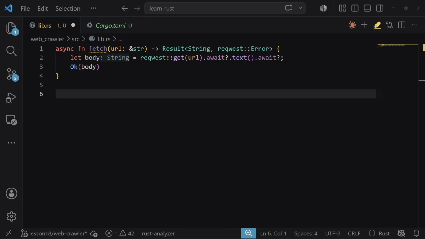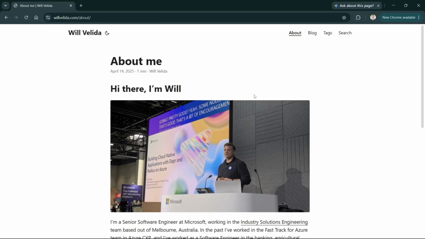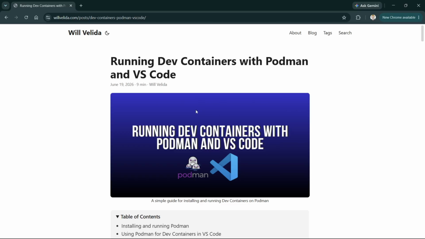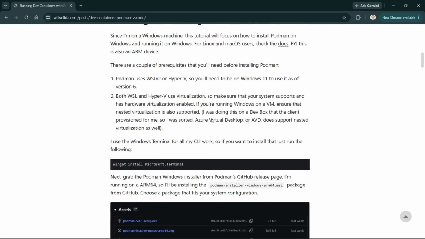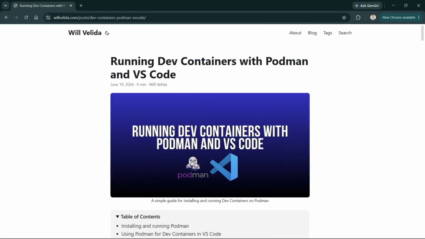Now let's work on extracting links. So for this, I'm going to be using my own blog. There are three types of links. There are pages that stay on the same site. There are links that go to other sites. And there are also assets like CSS and images. For our web crawler, we're only interested in the first kind.